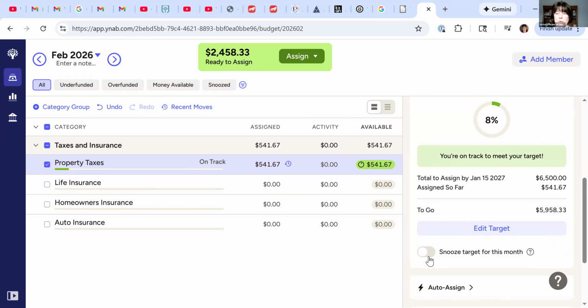Now there's another toggle that says snooze target for this month. If you find something's come up and that assignment is not going to work, you can choose snooze target for this month. And then next month you can turn that off.